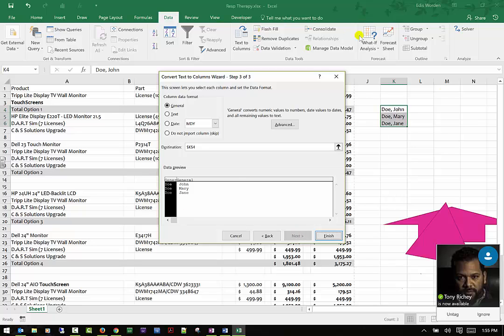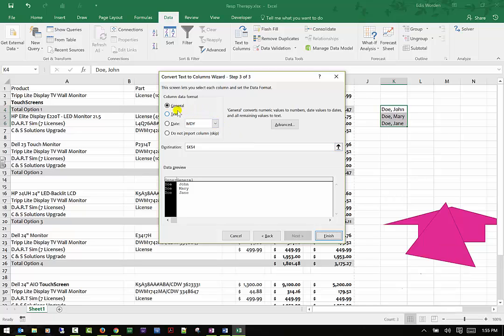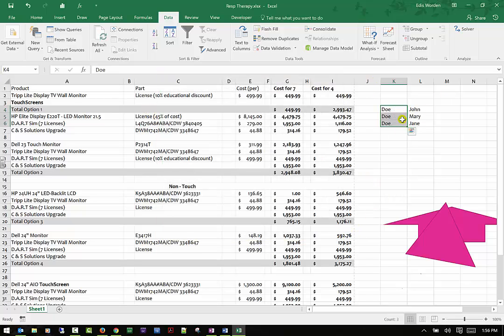And then this I usually leave blank, but you can change it into a general, you can change it into text, you can change it into month and date, and you have other options here as well, or do not import a certain column. So say I had 3 columns and the middle column was a space. We don't want that there. We can just skip over that one. And then just click finish, and there you can see now I have my text went into 2 different boxes.